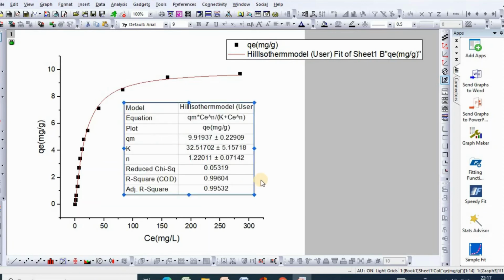So from this nonlinear Hill model, Qm equal to this, K equal to this, and n equal to this, and R square equal to 0.996. So this is how we can easily fit the Hill isotherm model using Origin Pro.